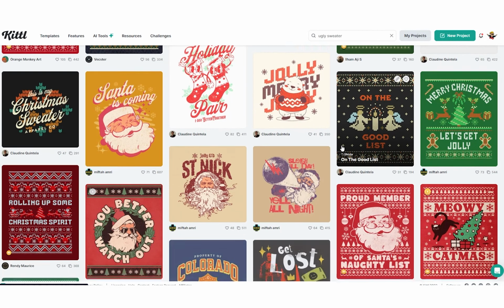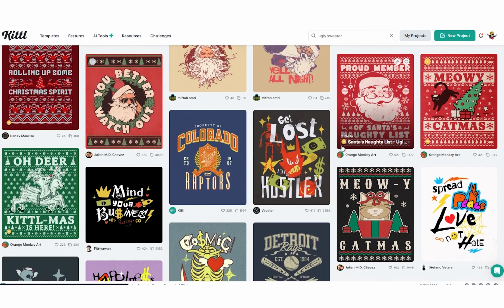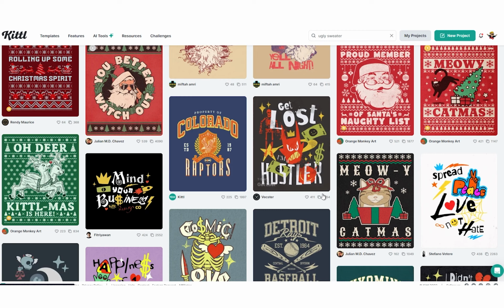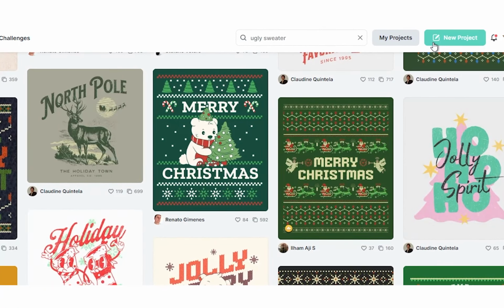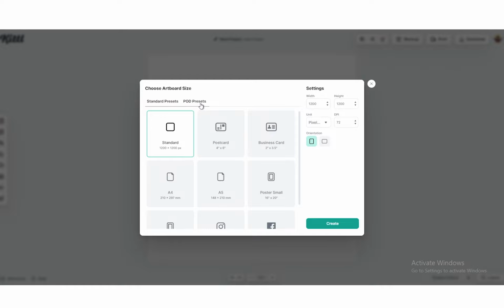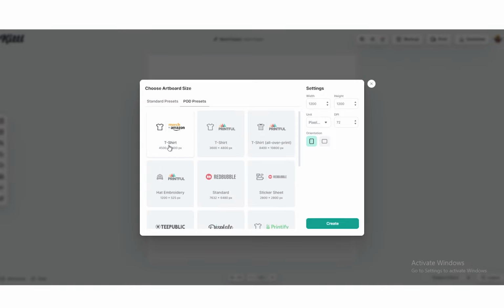And you don't have to only use templates for this ugly Christmas design style. You can design from scratch if you like. Just click a new project here in the top, and here I will choose POD presets so I can use Merch by Amazon dimensions and click create.